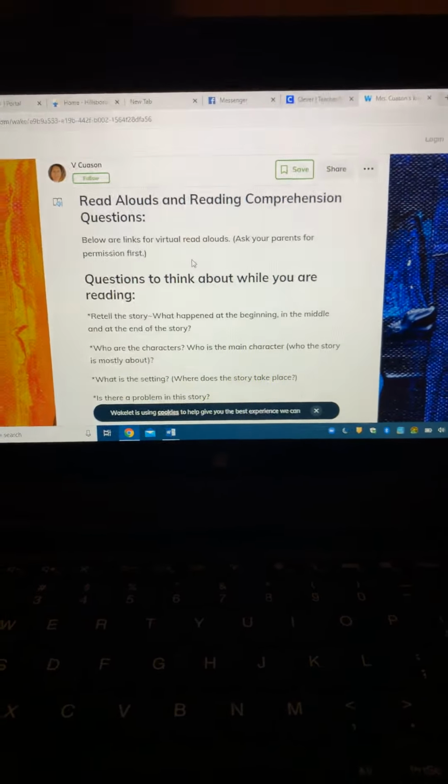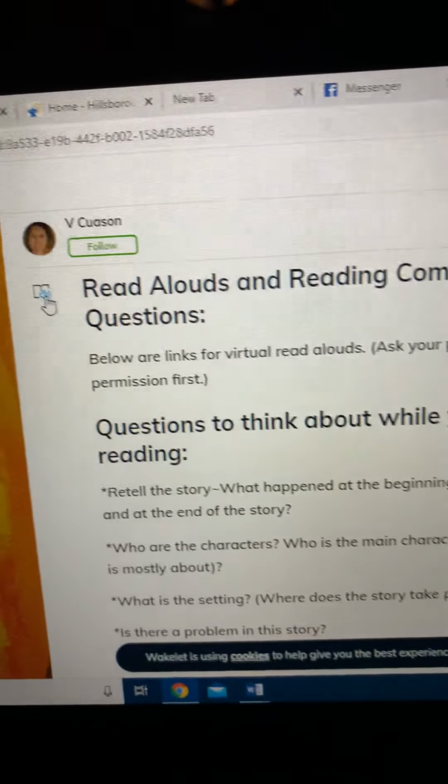Now, if you didn't want to sit here and read this to your child, you can click on this little speaker and it will read it to your child. So it'll take it to another link and it'll read it to them. I don't know if I have my speaker on or not. Let me see. Okay, it's off. All right, so press play and it'll read it.